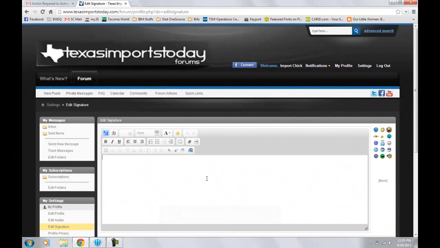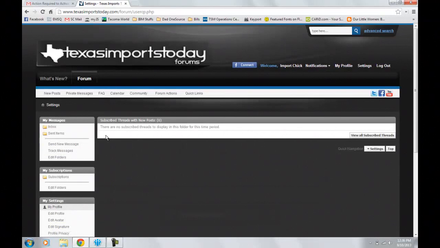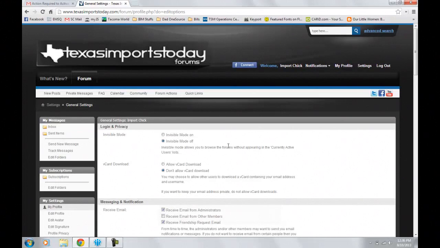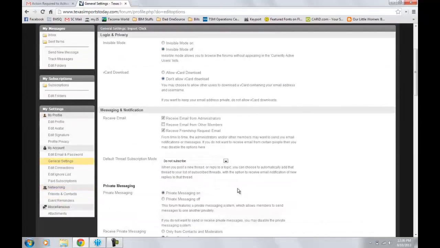Then we go down here and look at Edit Signature. You can type text into this field however you want. I'm going to say Scion TC, bold and center that. That's going to be my signature for the time being, until I do something different later. Also, you can look at general settings. This is just viewability things. Do you want to receive email from other members or friendship requests?